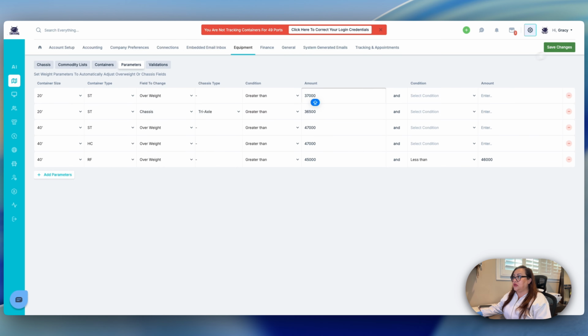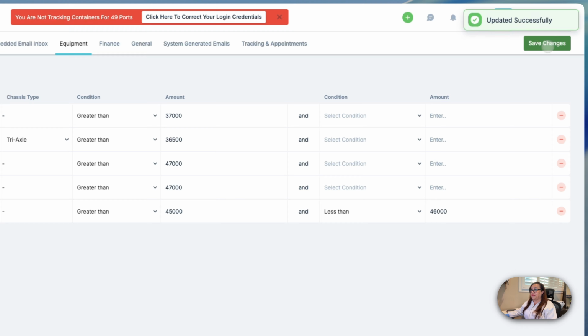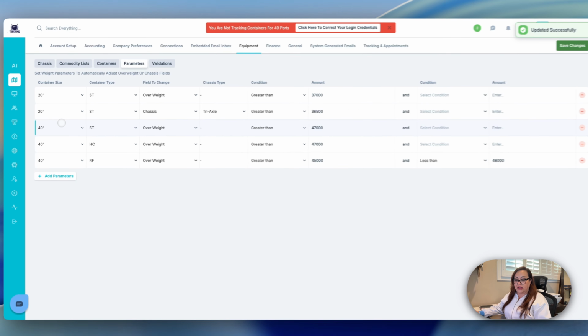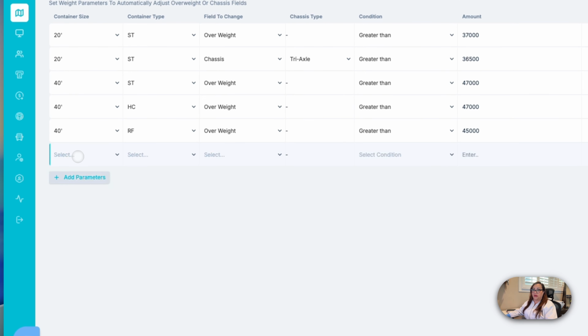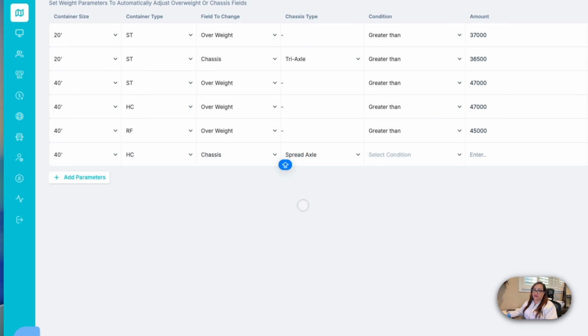Once you make that change, you'll make sure that you select Save Changes. Now, to flag a container to require a certain type of chassis, you'll do the same. I'm going to go ahead and create one for you now for a 40-foot overweight. So I'm going to select Add 40, and I'm going to add a type of a high cube. I'm going to want that flag to require a specific type of chassis. In this case, I'm going to say a spread axle.